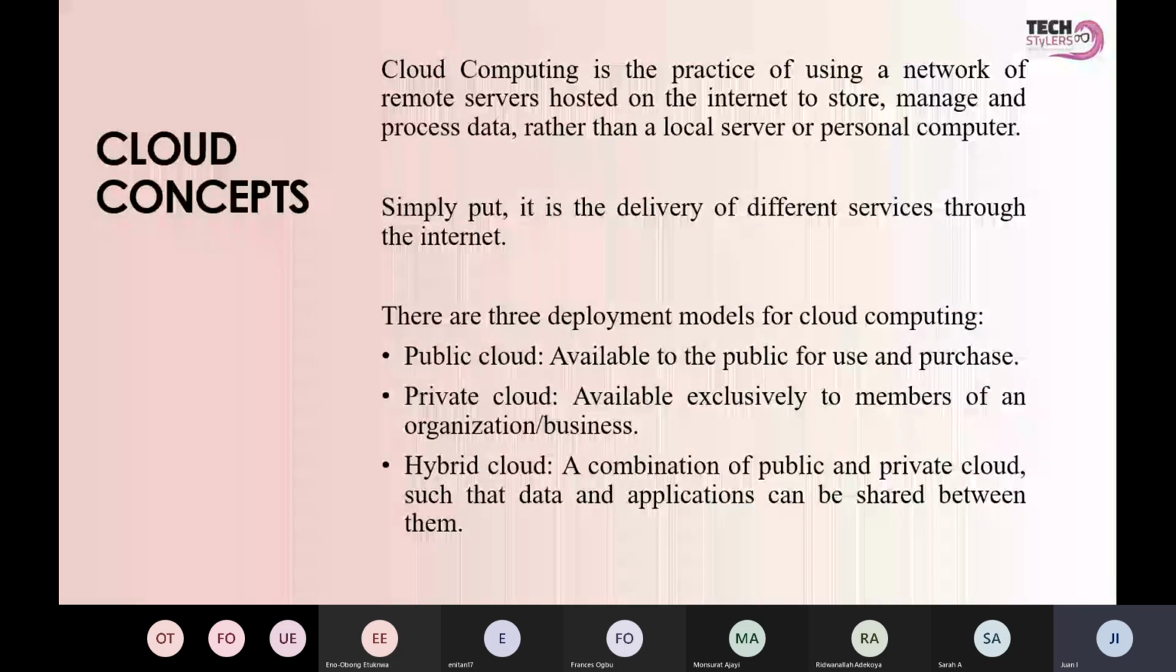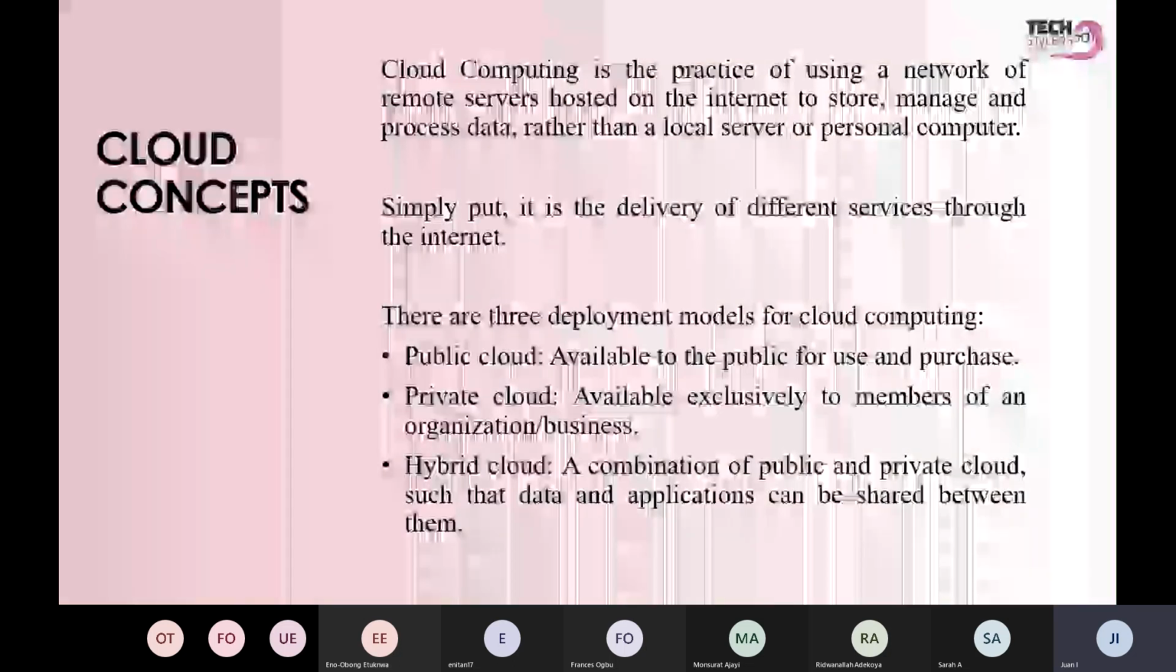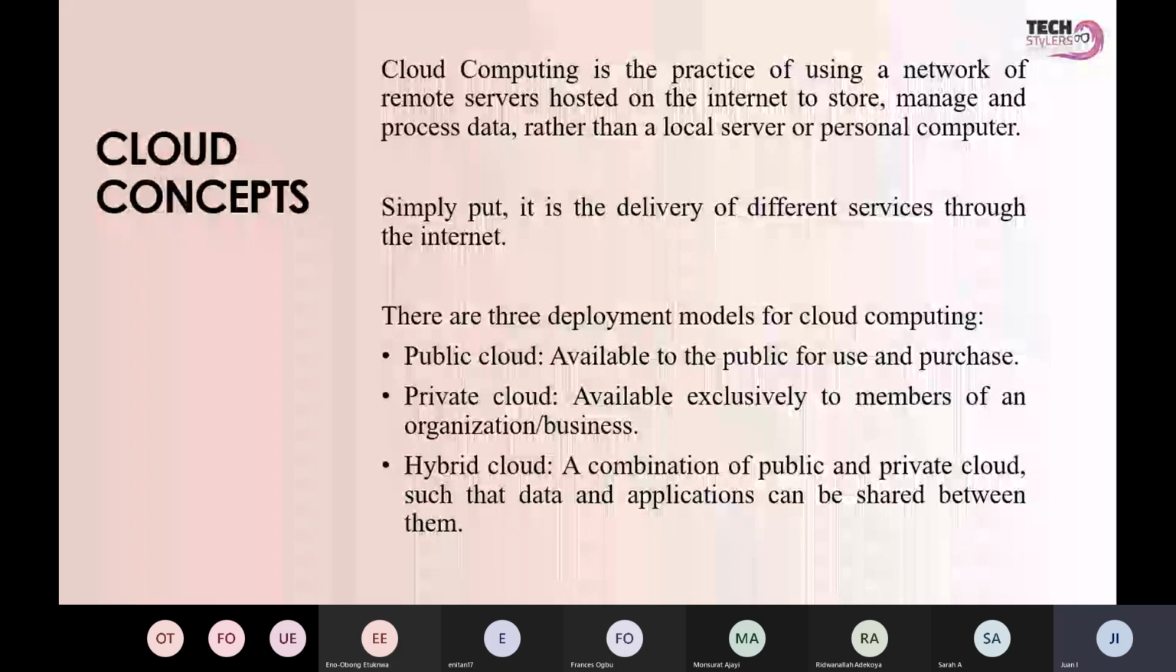Then you also have private cloud. That's available exclusively to members of an organization or a business, right? We'll see even more differences between these three deployment models. And then we also have hybrid cloud. Hybrid is a combination of public and private, right? Such that data and applications can be shared between them.